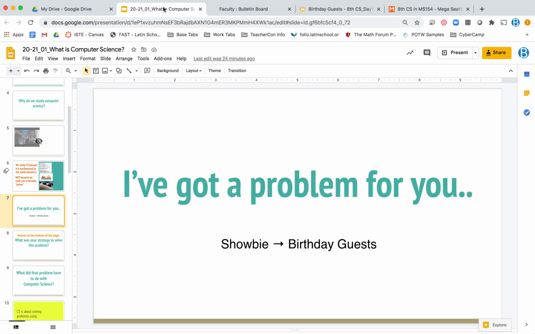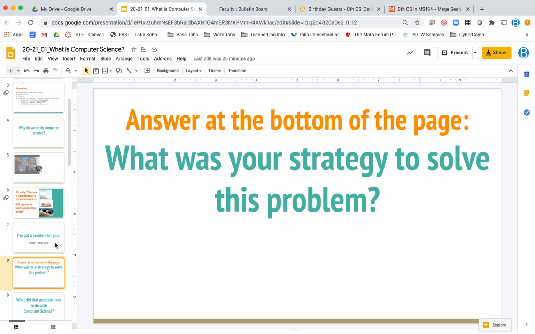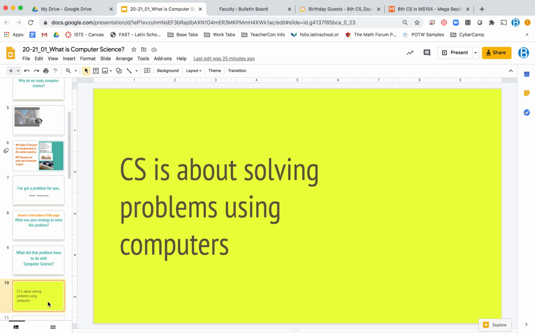Now that you've completed that assignment, or pretty close, again, make sure that you've answered at the bottom of the page, what was your strategy to solve this problem? The question is, well, what did that problem exactly have to do with computer science? Here's the point. Computer science is about solving problems using computers.